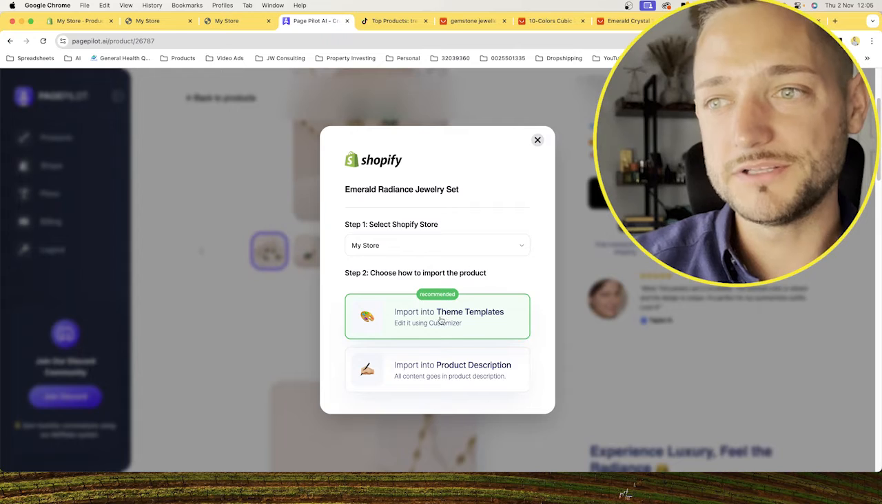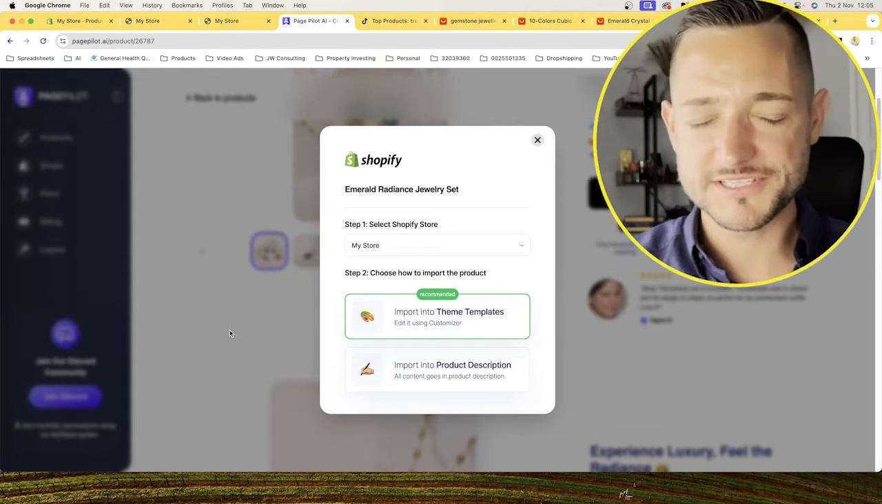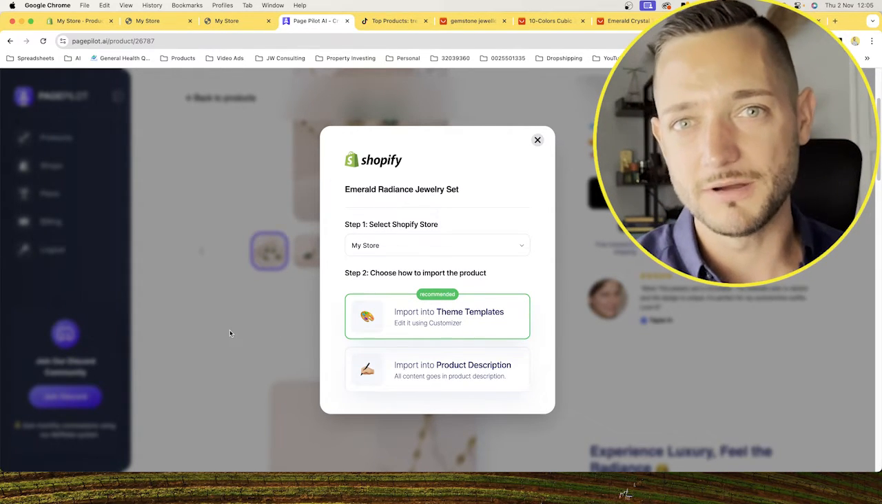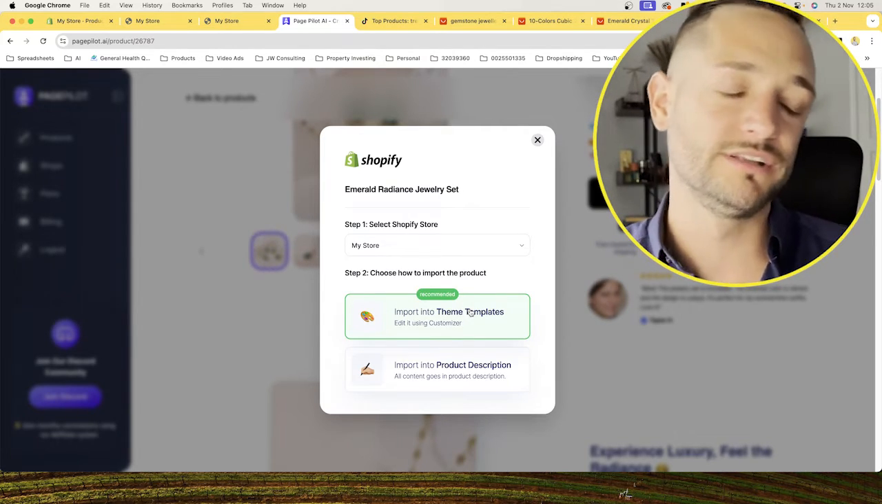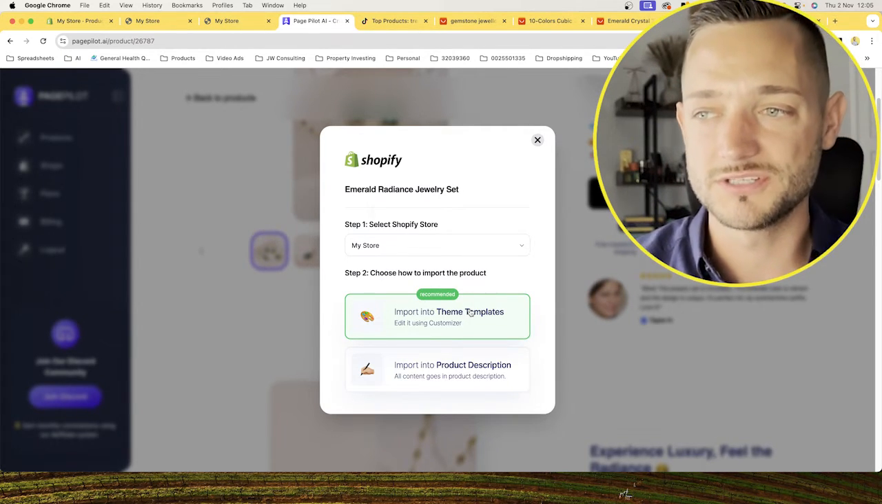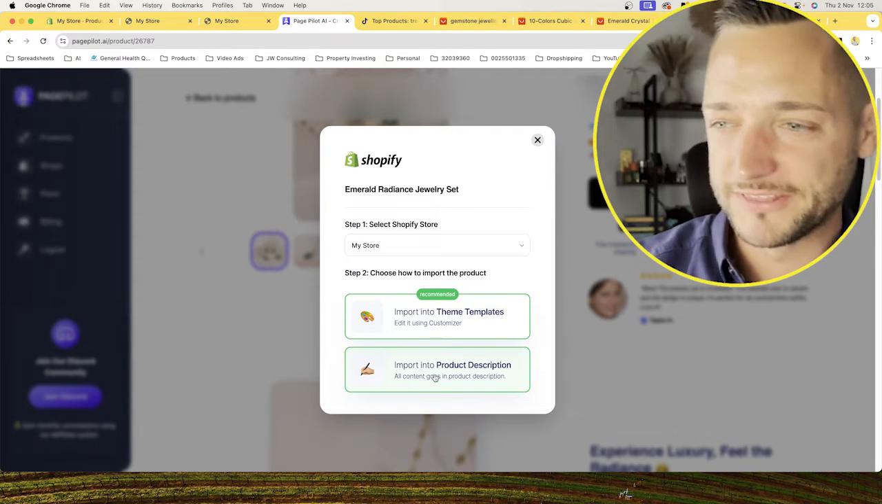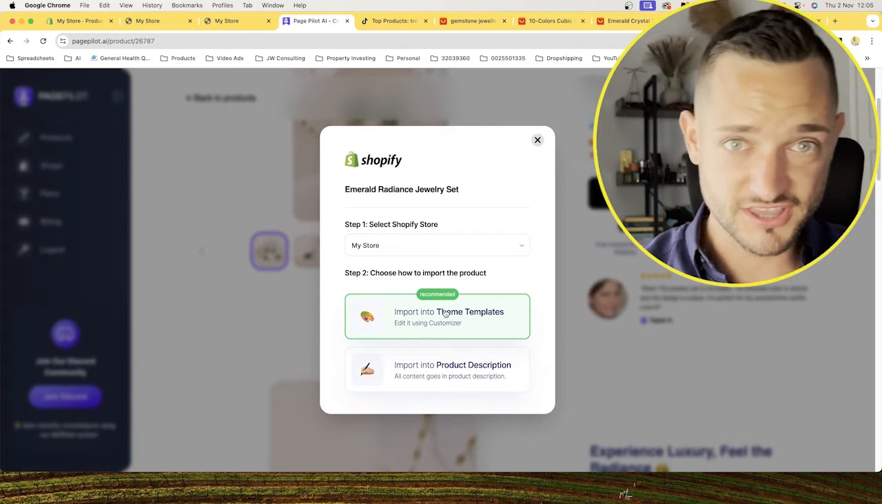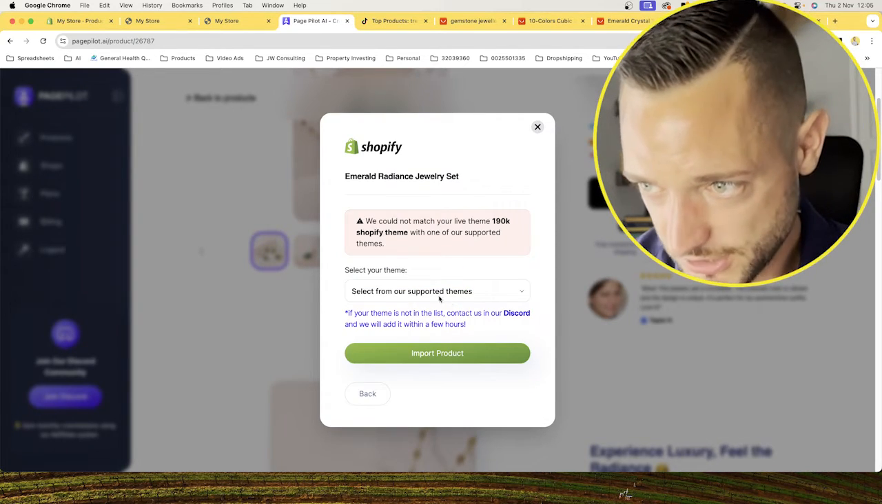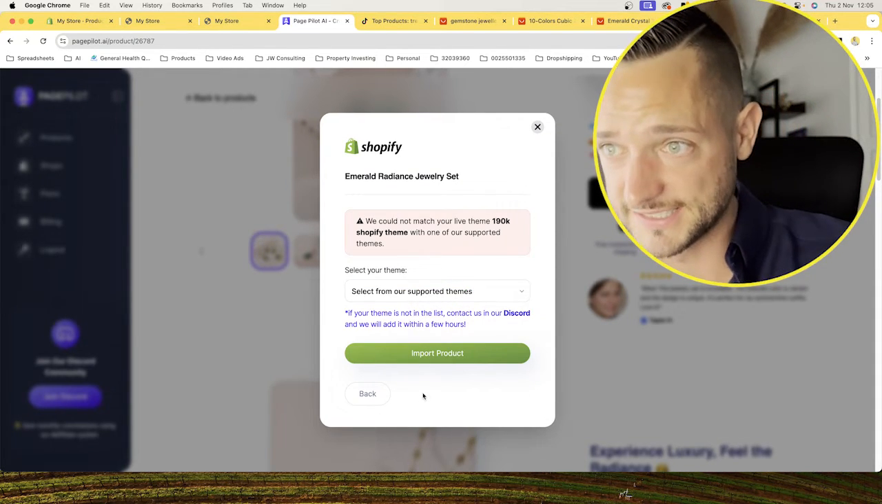I highly recommend using theme templates, only because it looks more professional in my opinion. I always have been using that, and it just looks really cool. And if you want to stand out from your competition, then you want to go that extra mile and not just play with the product description, but actually create separate themes for each of the products. So that's what I'm going to do. I'm clicking that, I'm selecting that.